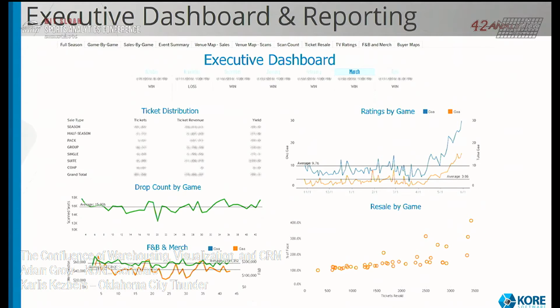As you can see there, and I'm sure the print's a little small, I apologize for that, we've got all of our ticketing data, how we're doing as it relates to our budget process. We've got our scan counts, so it's another ticketing stream that's going in there. We've got our food and beverage and merchandise, so that's a different system sending feeds into that. TV ratings and resale. So this is a really, really good dashboard if you want to get a quick look at how our business is doing on a seasonal basis.